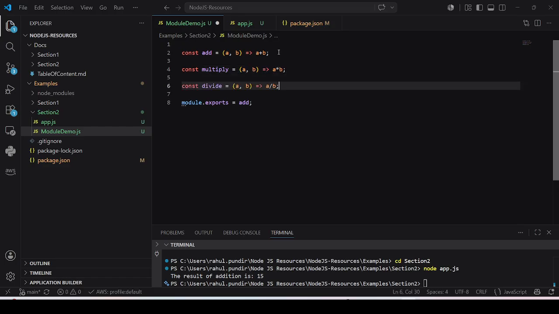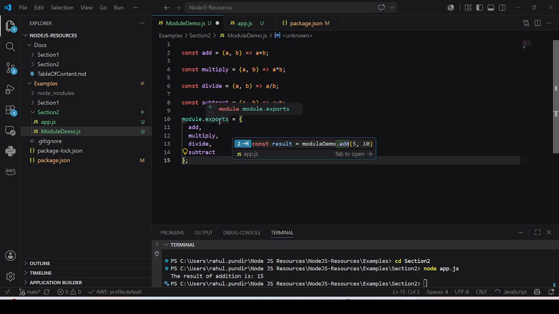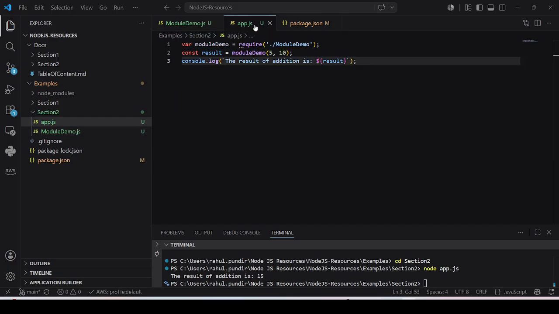Const divide, const subtract. So if you have multiple methods, how can you define them there? You just define it like this. Generally module.exports takes an object of the methods, right? So you can define all your methods here: add, multiply, division. And now this is the way you can expose and utilize them.